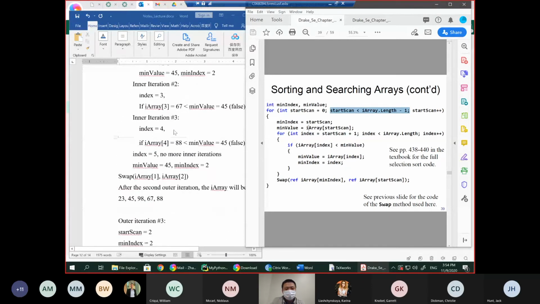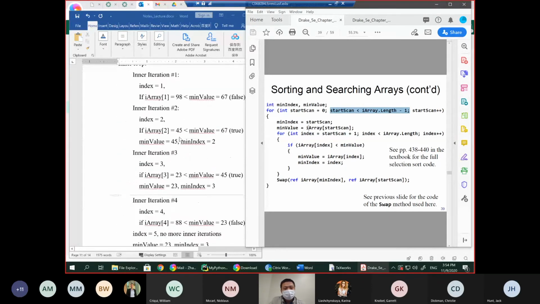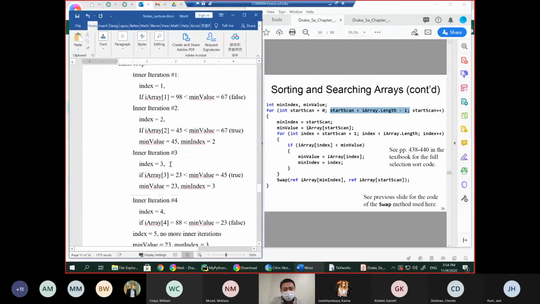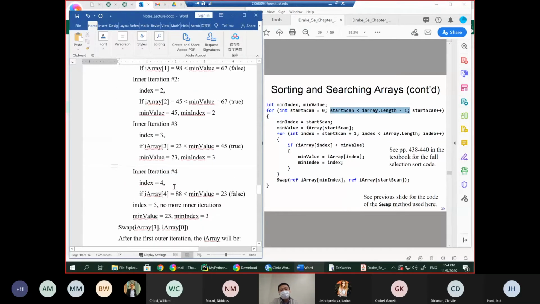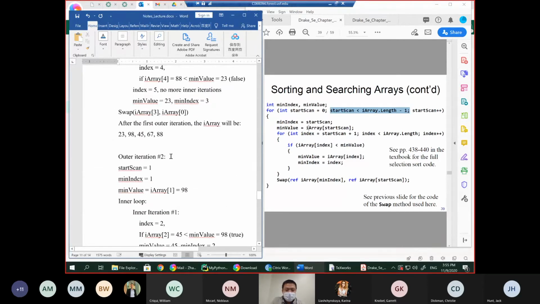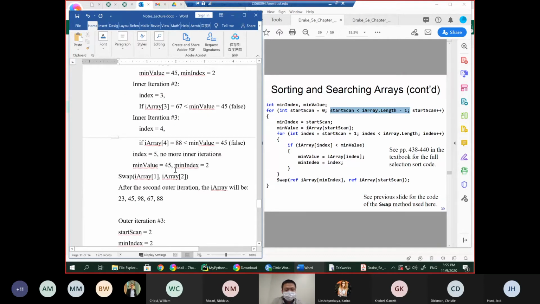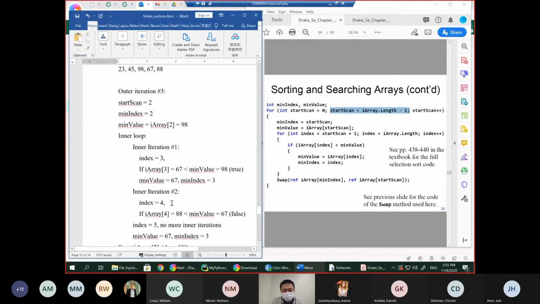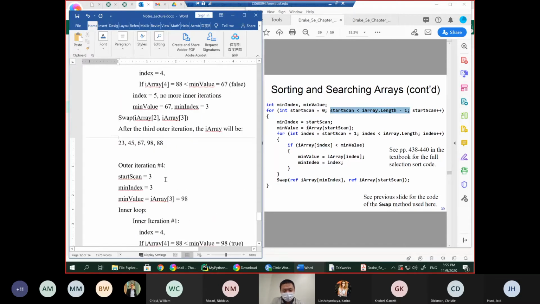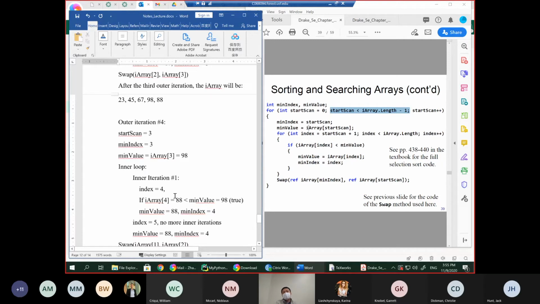One interesting observation: in the first outer iteration, we have 1, 2, 3, 4 different inner iterations. In the second outer iteration, we have 1, 2, 3 inner iterations. In the third outer iteration, we have only 2. In the last outer iteration, we have only 1 inner iteration. So as we move further through the outer loop, the number of inner iterations required will decrease.